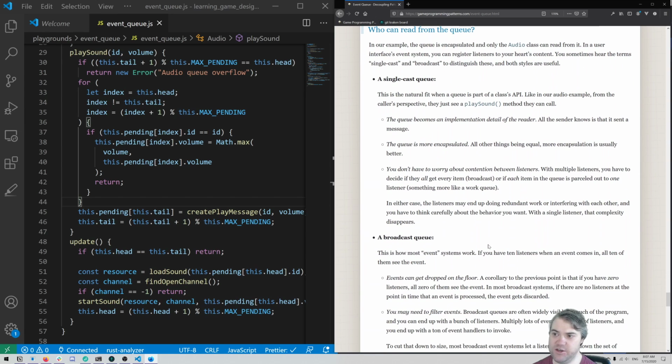Who can read from the queue? In our example, the queue is encapsulated and only the audio class can read from it. In a user interface's event system, you can register listeners to your heart's content. You sometimes hear the terms single cast and broadcast to distinguish these, and both styles are useful. A single cast queue. This is the natural fit when a queue is part of a class's API. Like in our audio example, from the caller's perspective, they just see a play sound method they can call. The queue becomes an implementation detail of the reader. All the sender knows is that it sent a message. The queue is more encapsulated. All other things being equal, more encapsulation is usually better.